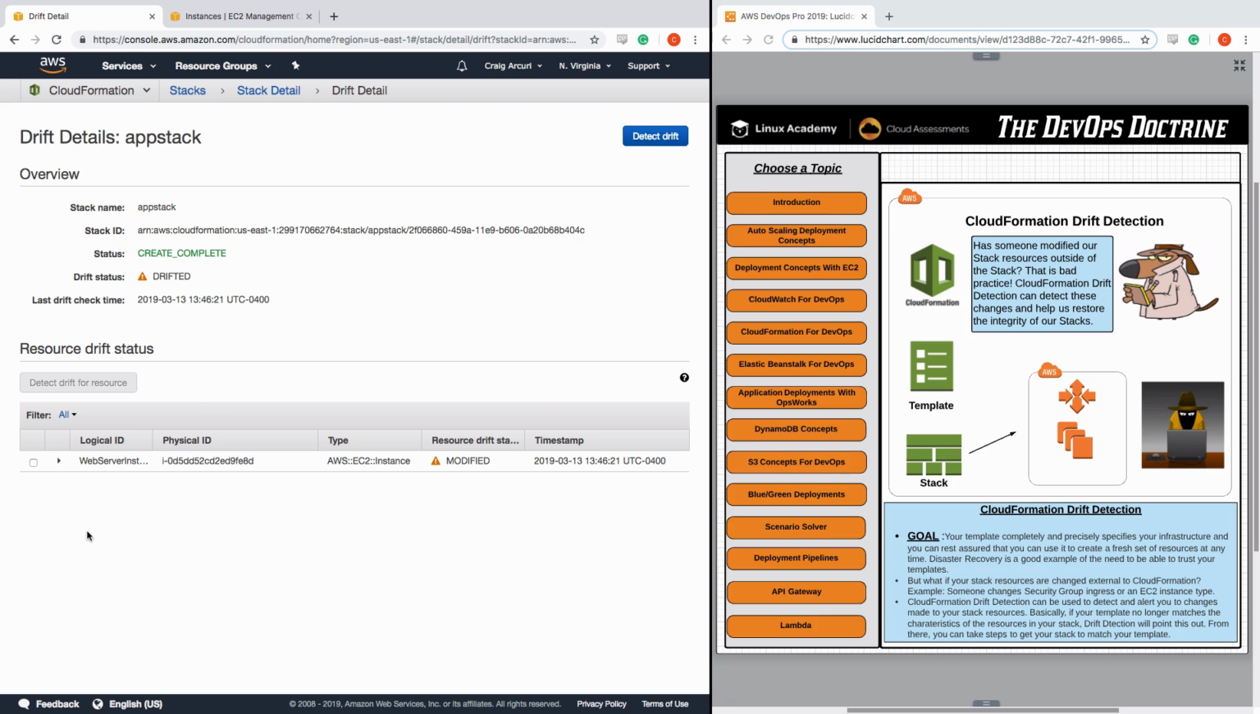So now we can run our drift detection again. And we're going to do that, but one thing I want to point out is that we can run drift detection on an individual resource. Now, realizing we only have one resource in this stack, but if we had multiple resources, each of them would have this checkbox. For the resource we want to run drift detection on, we click the checkbox, and our detect drift for resource button becomes available. So let's click that. So we are detecting drift on this single resource. And very quickly, we're back in sync.